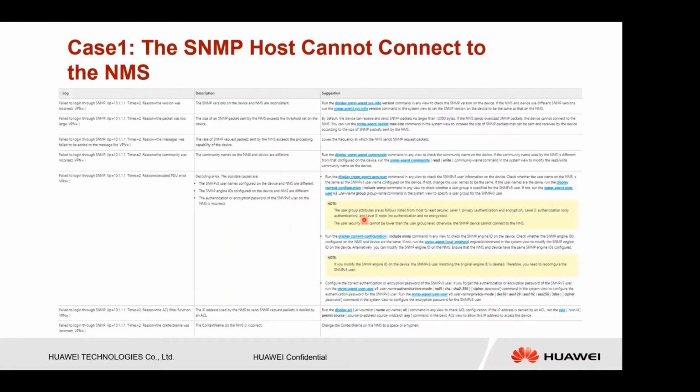And here I will share actually two cases for the SNMP host cannot connect to the NMS. For the first one, basically, there are quite a few reasons on why the SNMP host cannot connect to the NMS. So this log you can see on the Huawei device. For example, the first reason is you can see here the version was incorrect.